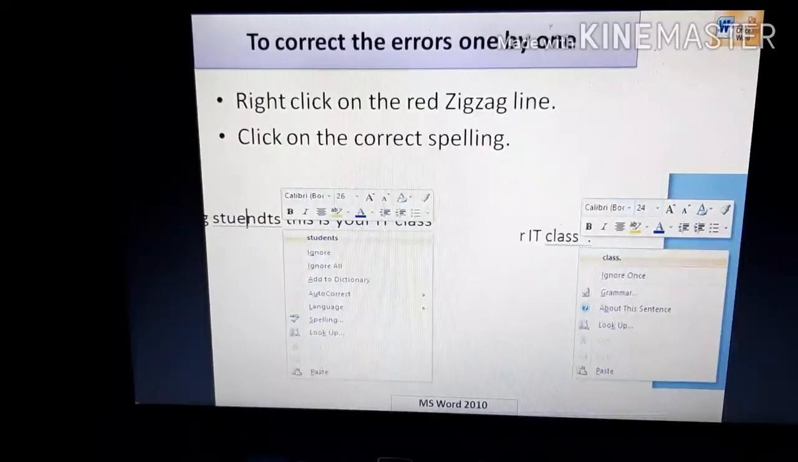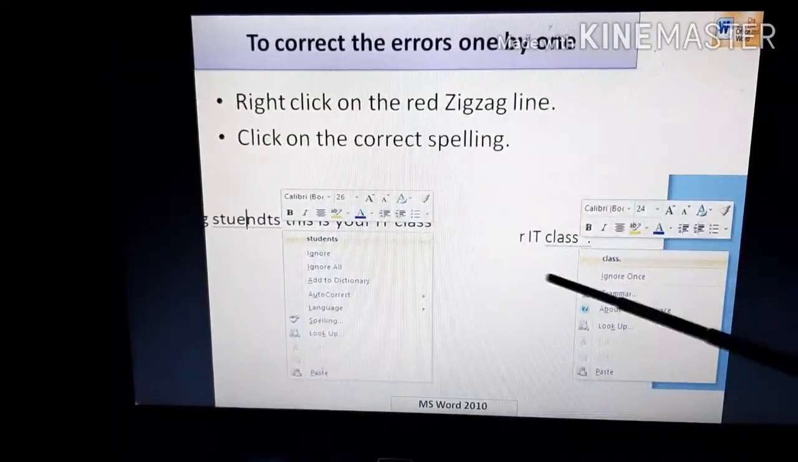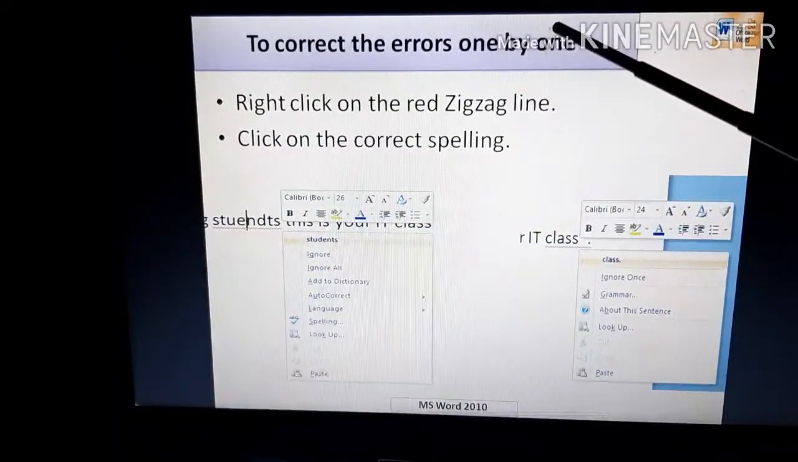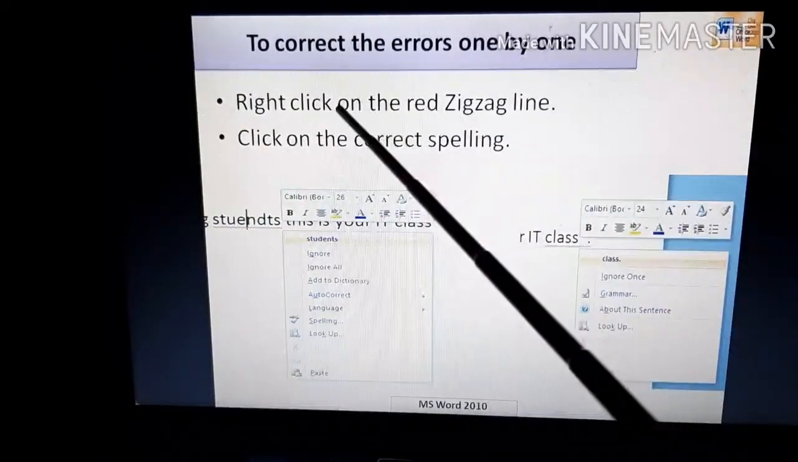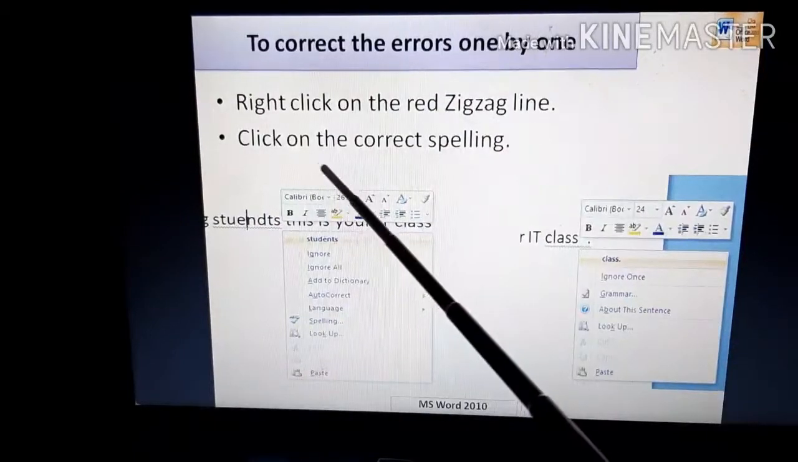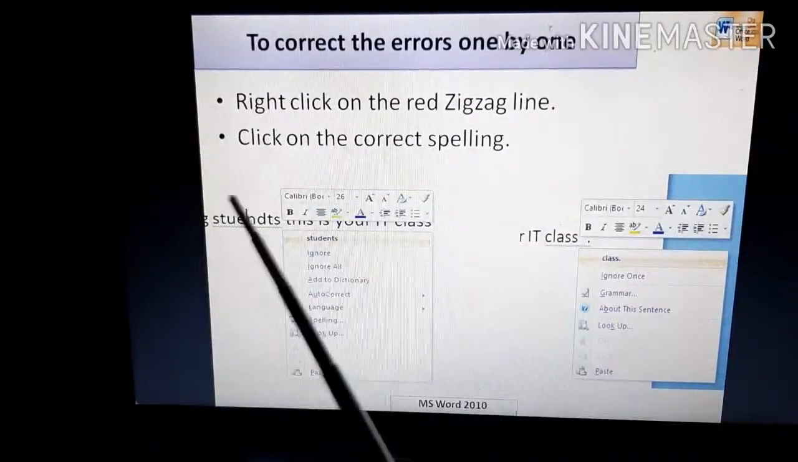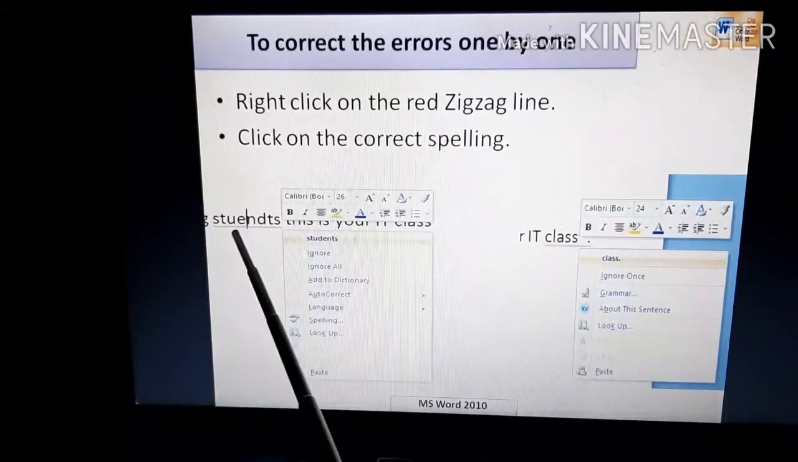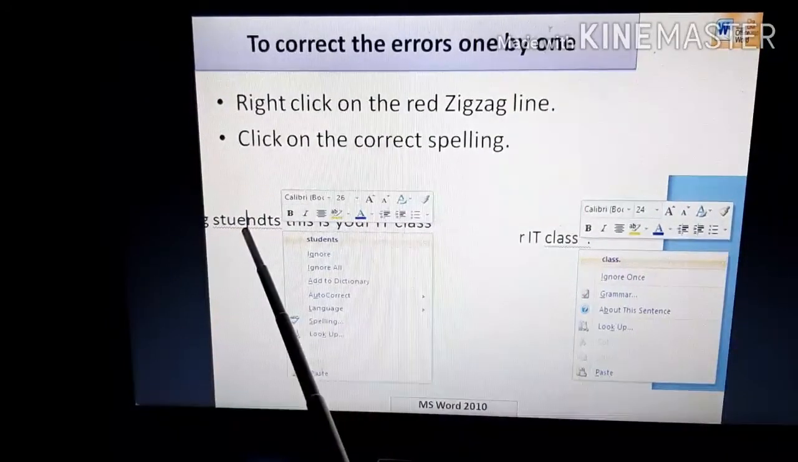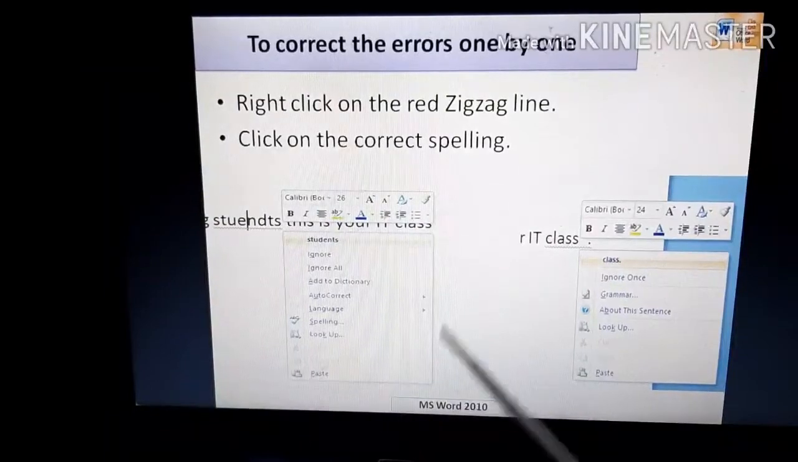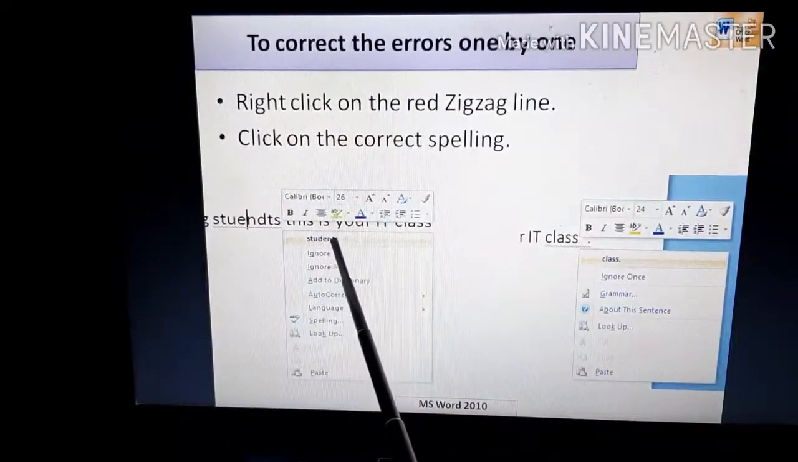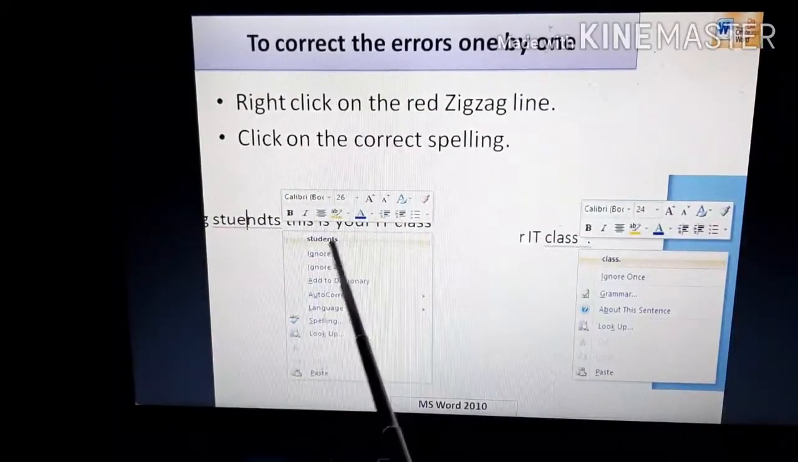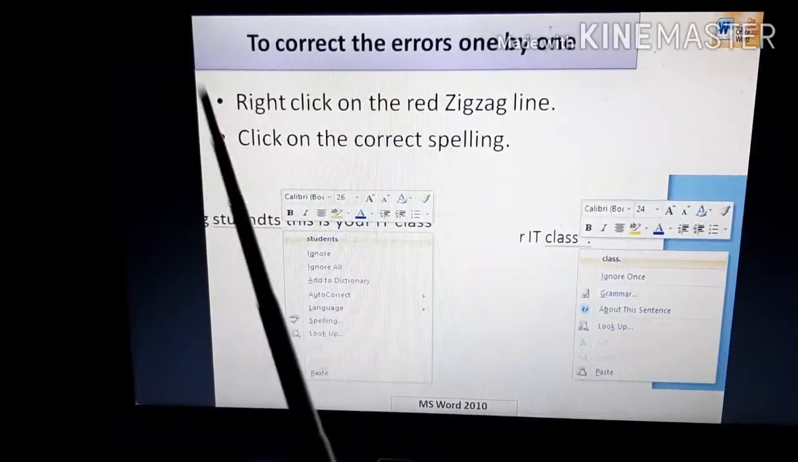Okay, to correct the errors one by one, let us go through this slide, and after this I will give you the live example. So the next topic is to correct the errors one by one. First point, right click on the red zigzag line and click on the correct spelling. As you can see, the spelling of student here is wrong. We have to bring the cursor on this particular word, and with the help of the mouse we have to right click. After right clicking, you will get a small menu like this. On this menu you will get the suggestion. That means the correct spelling is STUDENTS. Then you have to click on this particular option and this spelling will be changed to the correct one.